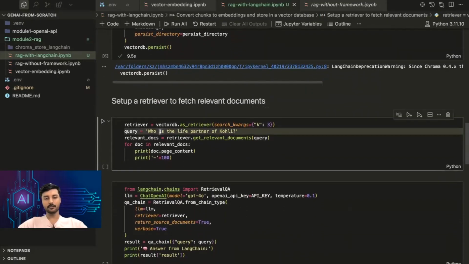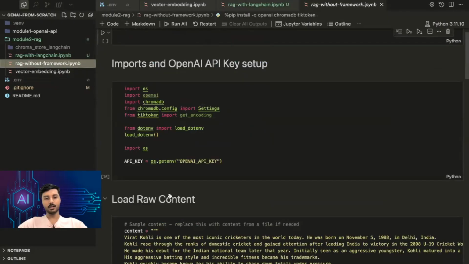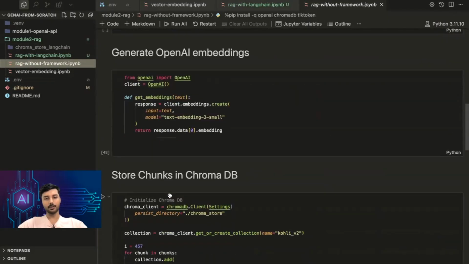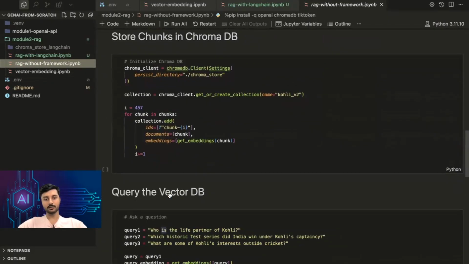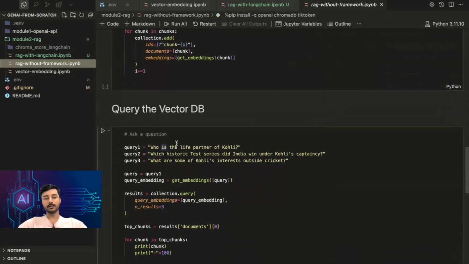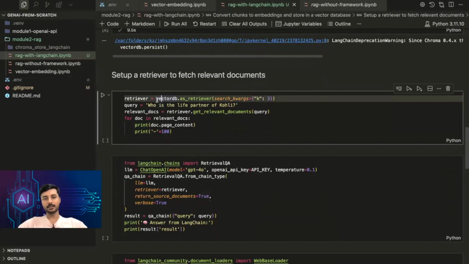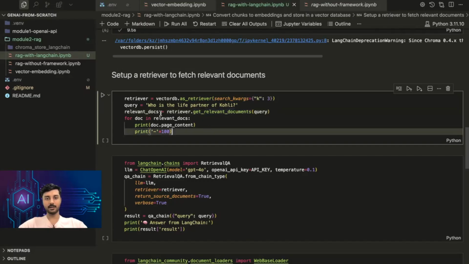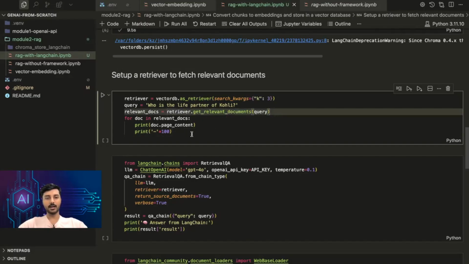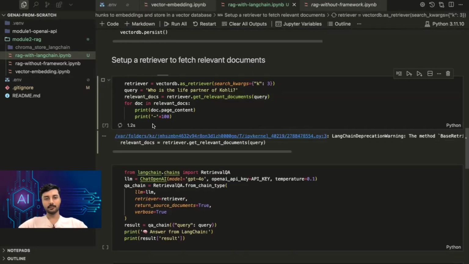Now, if you remember from the previous session, after loading the content and storing the chunks in DB, the next step was to query the vector DB. That is also very simple with LangChain. You just need to do vectordb.asRetriever, and pass how many items you need to pick up. If k is 3, it will pick the 3 most relevant items. If k is 5, it will pick the 5 most relevant items. And if you just call retriever.getRelevantDocuments, it will give you that. See how simple it is.